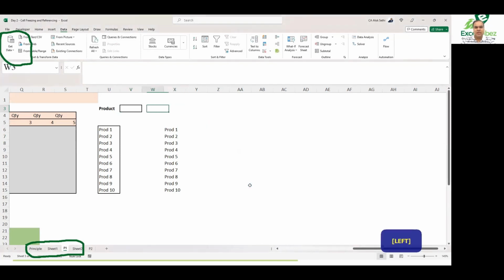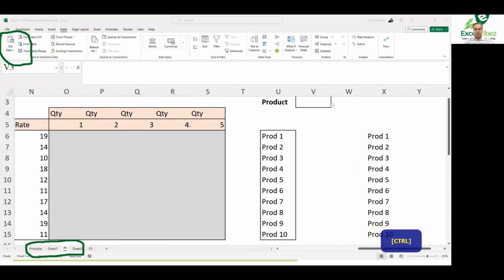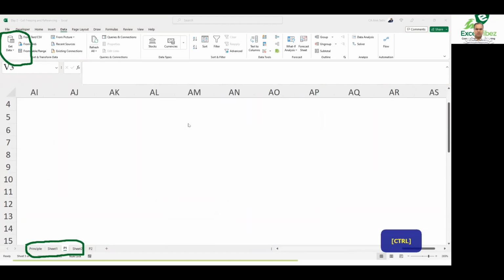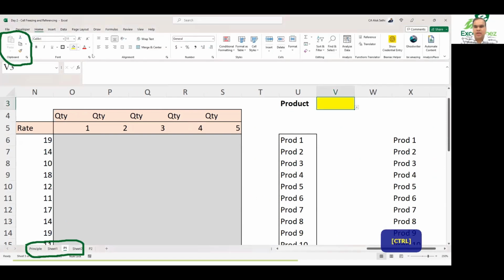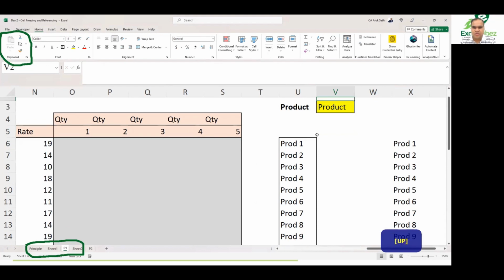Now, do you see anything here? Yes, the small arrow. Let me just zoom in so that you can see it properly now. So concentrate on this yellow cell. The yellow cell has a drop down, and when you press alt and down arrow, what do you see? We see only product, but we wanted a product list 1 to 10.